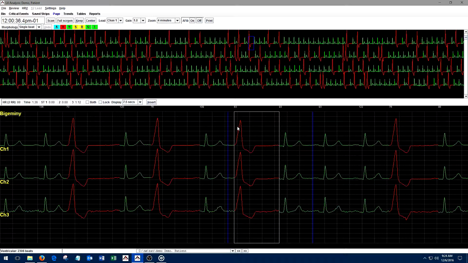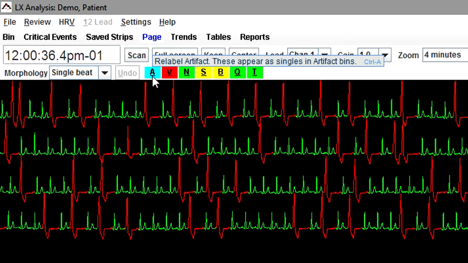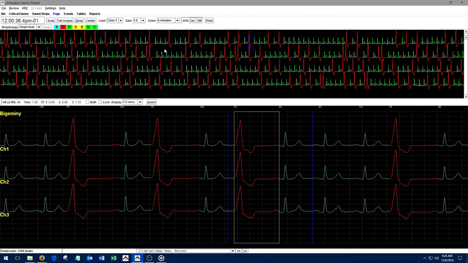The relabel buttons include A for artifact, V for ventricular, N for normal, S for supraventricular. P for paste appears only when paste mode is on in the scanning criteria window. B for aberrant SVPB. Q for questionable or unknown. T for T-wave.